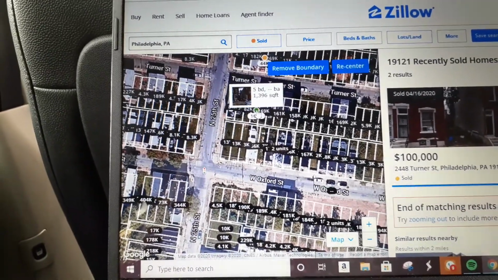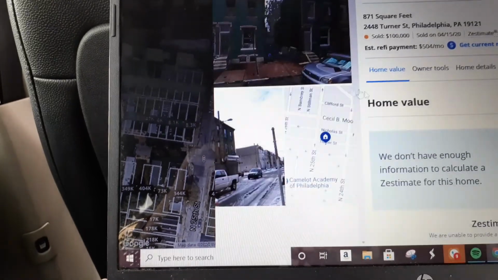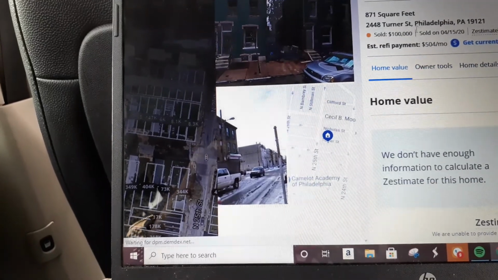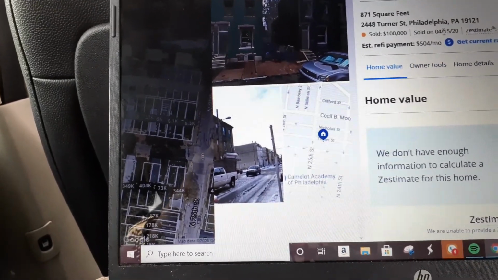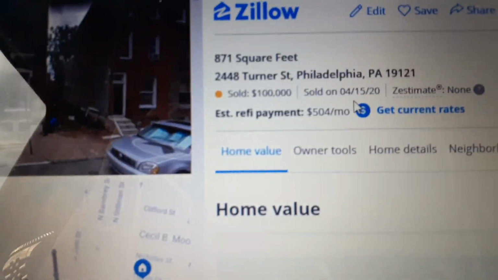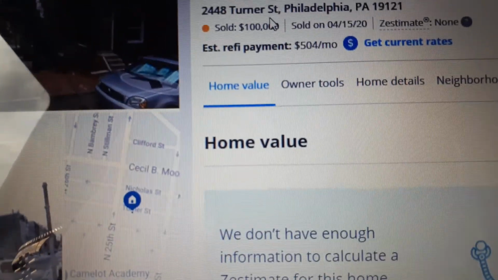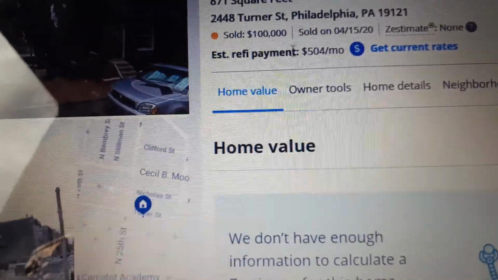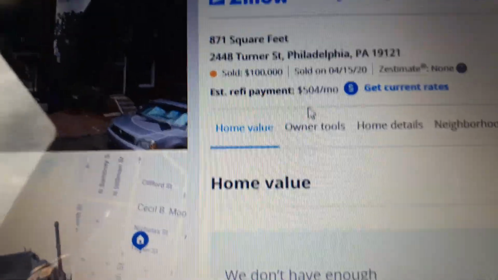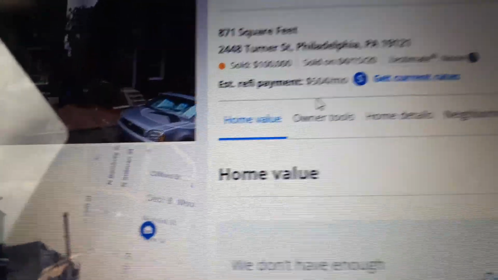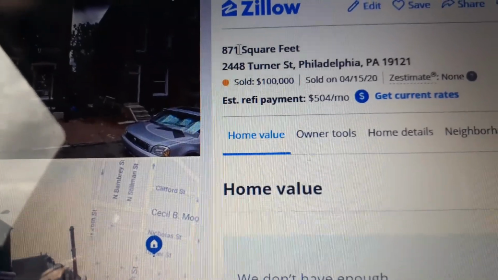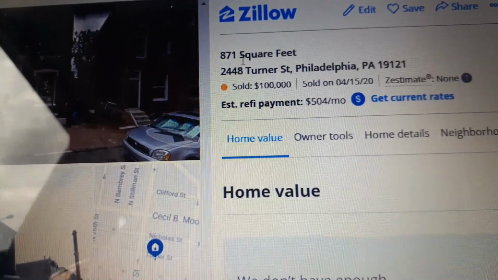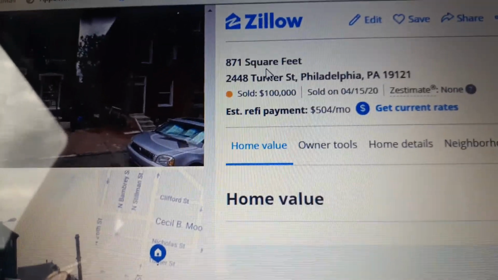This looks like a lot here. Let's see what this is. See, this is a vacant lot that sold in April of 2020, on Turner Street, and it's within the vicinity of the lot that I'm looking at. So here's a comp for 100. That guy's price of $99,000 is pretty much on point, but he said he'll take 80. This lot is a lot smaller than his. His lot is 1,261 square feet. This is 871 square feet.